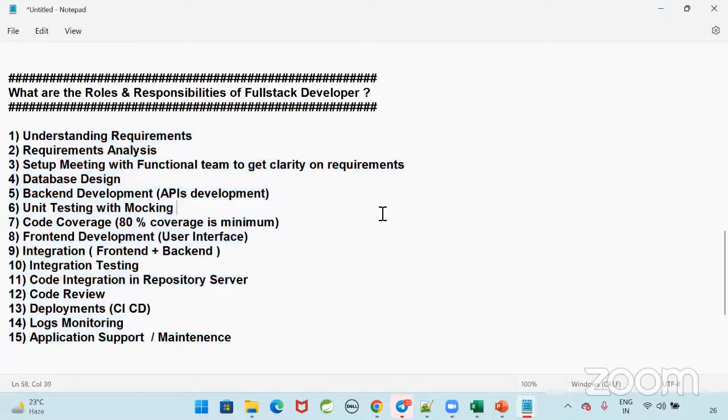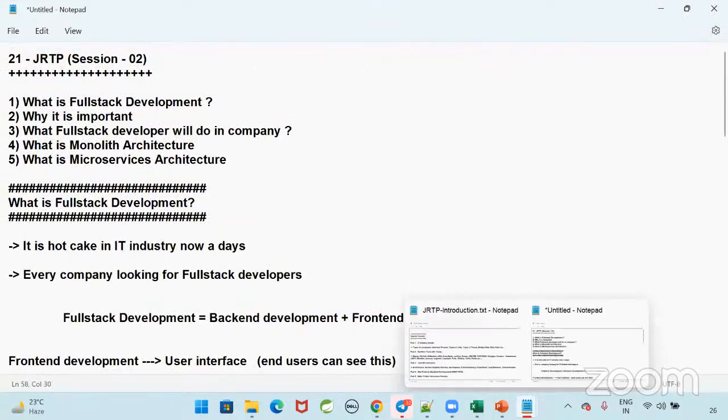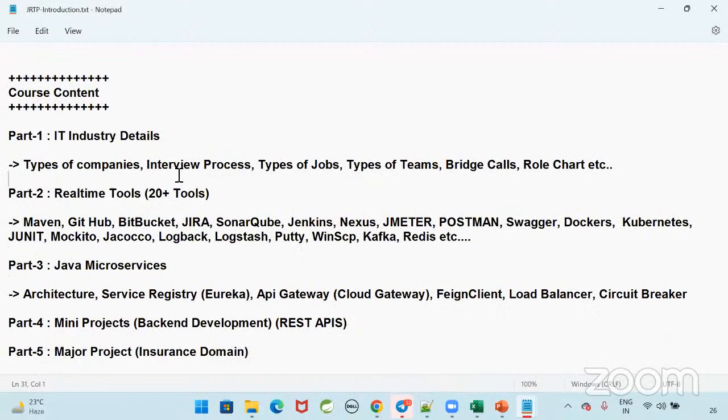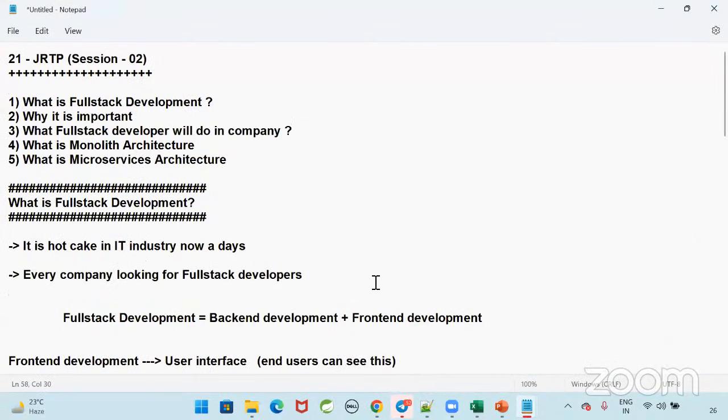So people are asking, what about scratch development projects? What about maintenance projects? Everything, sir. So I'm going to start with part one. There I will explain types of jobs, types of teams, types of projects, types of companies, interviews, project types, everything I will explain in part one. Don't worry. Okay, good. So I hope you got clarity on today's session.